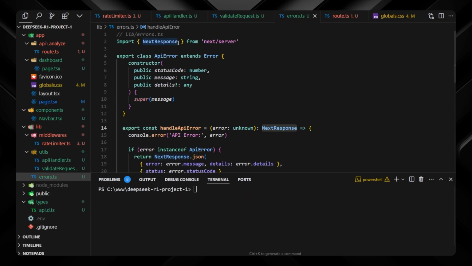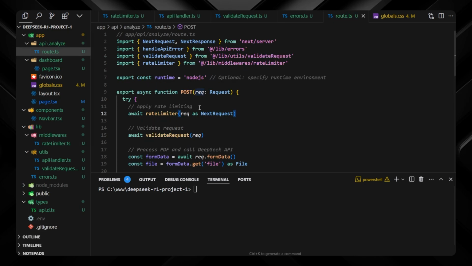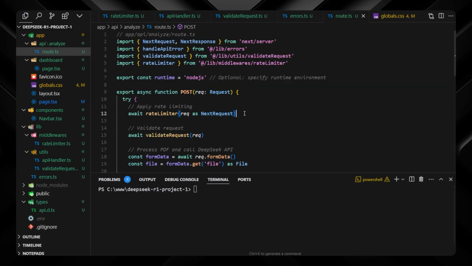There we just need to import the next response. In rate limiter, we need to import the cache and the API error from errors. And there this request should be as next request, and we need to import next request, and that will be it.